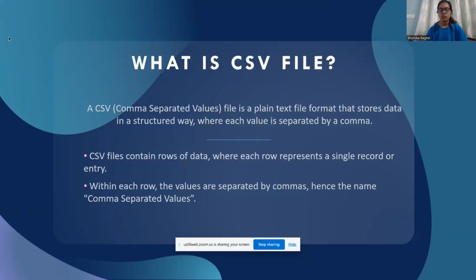Okay, so now let's understand what a CSV file is. CSV stands for comma separated values, and it is a plain text file format which stores data in a structured way, where each value is separated by a comma. A CSV file contains rows of data where each row represents a single record or entry, and within each row the values are separated by commas, hence the name comma separated values.